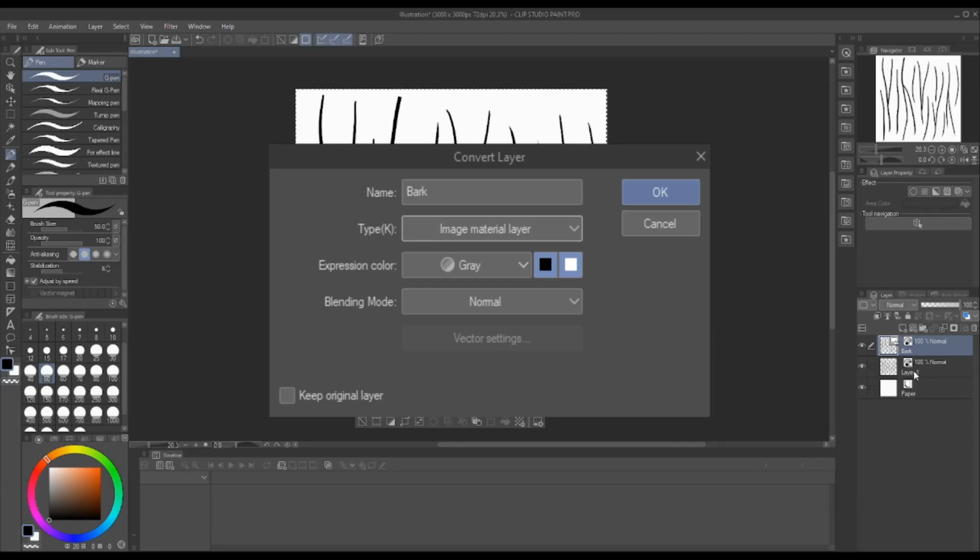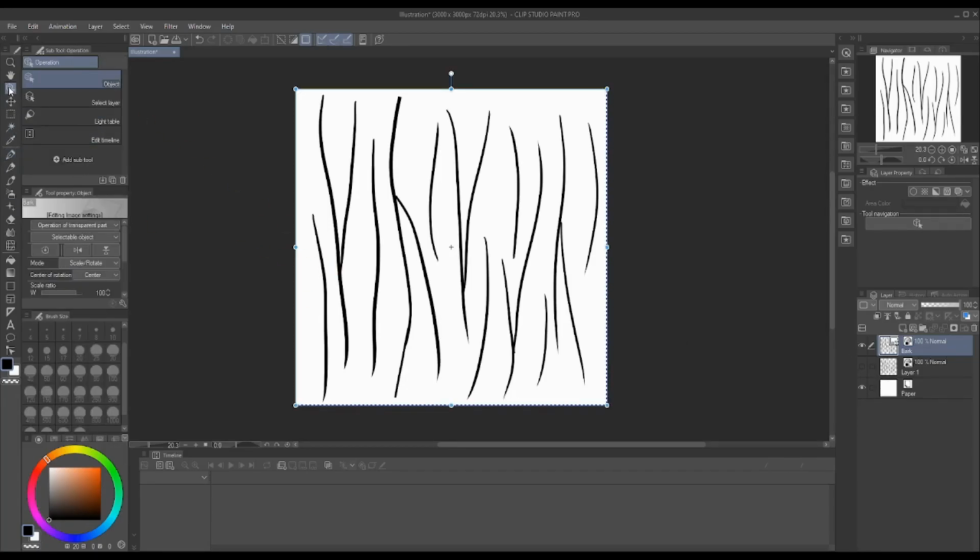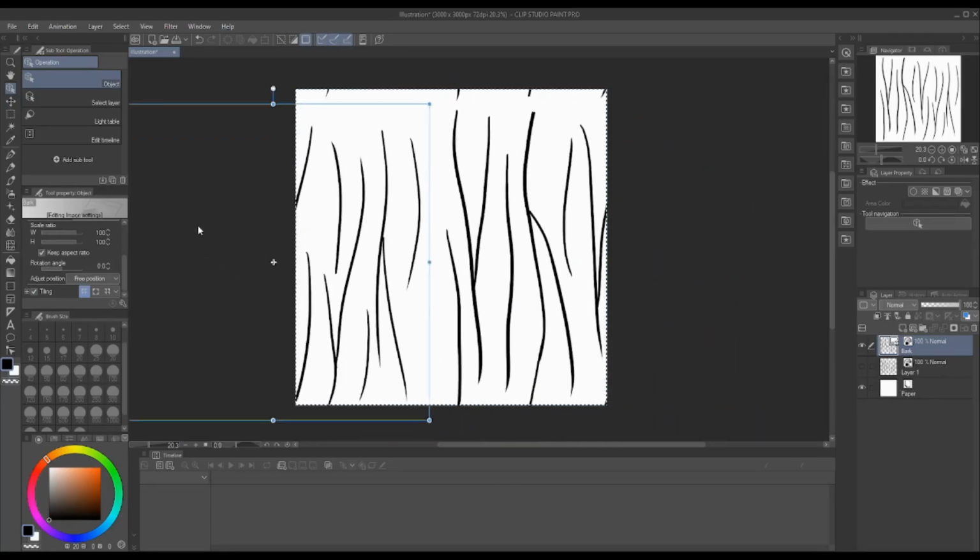If you mess something up in all the detailing, you just want a fresh start, you don't have to redraw the first pass again. So we're going to hide that. Now we have our material layer. And we can come up here to our operation tool. We want object selected, scroll down to tiling, and now it's tiled, as you can see.